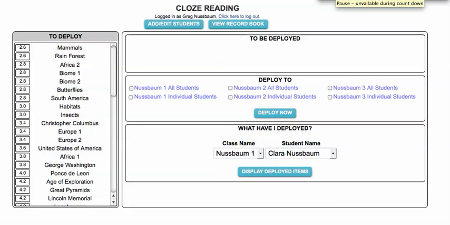Welcome to the Close Reading app on Mr. Nussbaum Extend. The Close Reading app is an extremely useful app designed to reinforce contextual vocabulary, and our app is appropriate for kids in grades 2 through 6. But we'll get to that in a second.